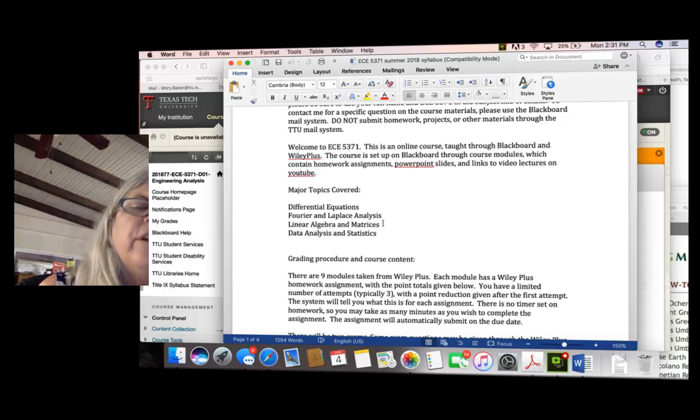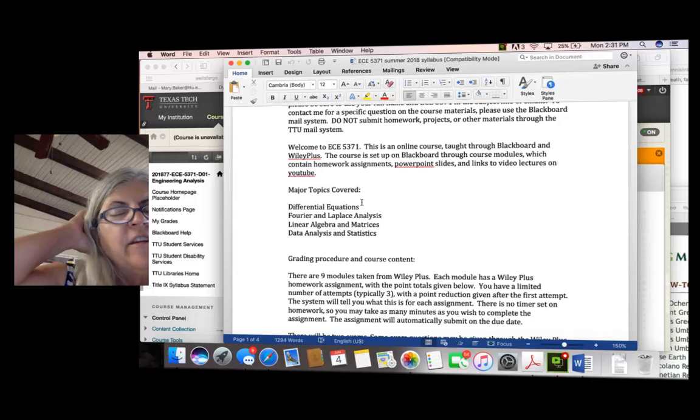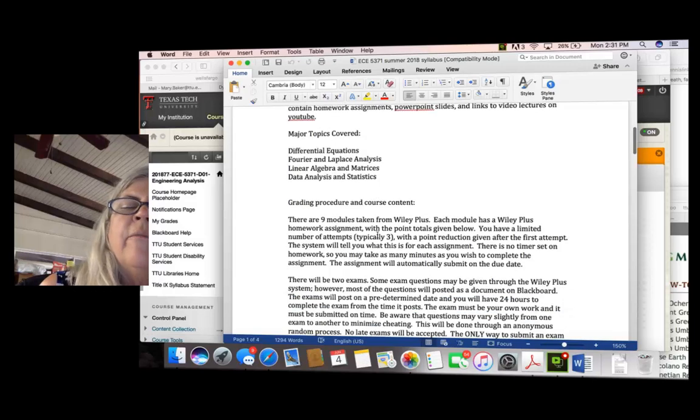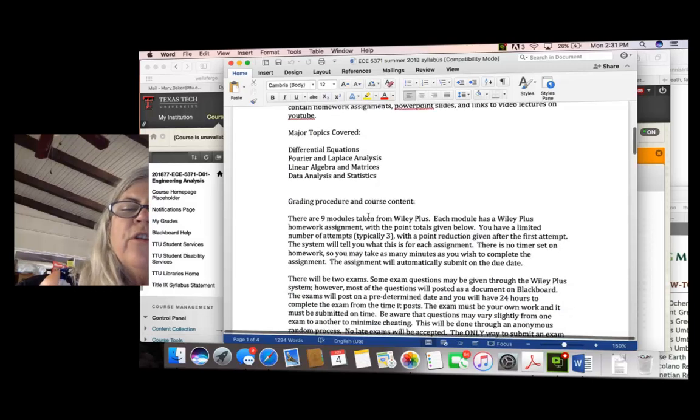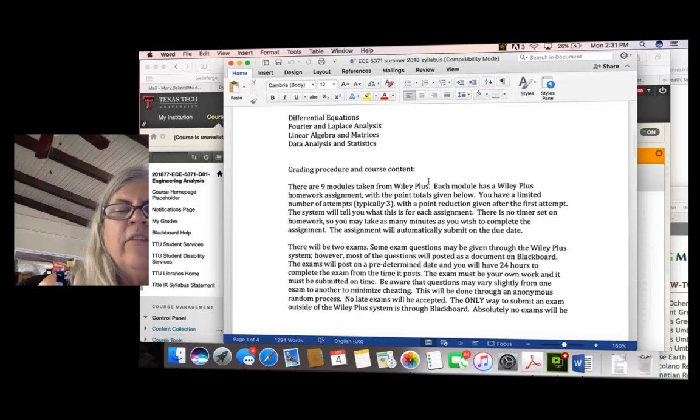There are four major areas that we'll look at this summer. We'll look at differential equations, and included in that is a little bit of vector calculus. We'll look at Fourier and Laplace analysis, linear algebra and matrices, and finally data analysis and statistics. There are 9 modules, and these are all taken from Wiley Plus. Every module has a Wiley Plus homework assignment, and the point totals are given below.